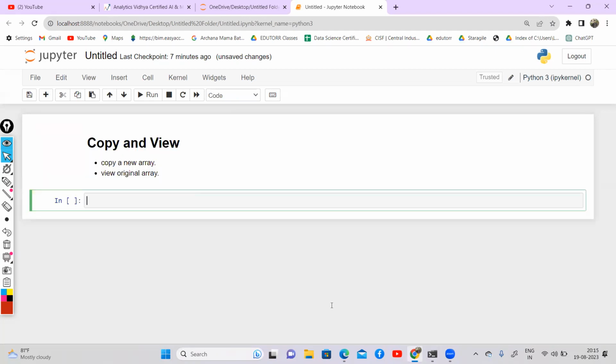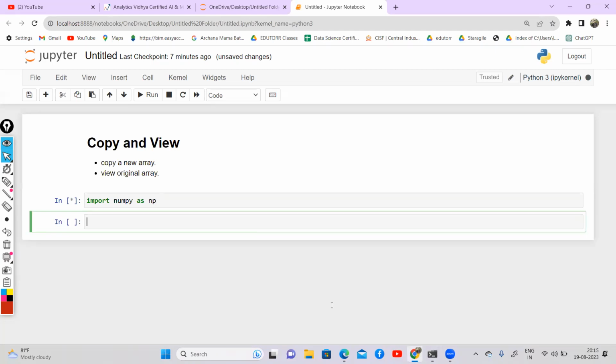So let me practically implement these things. First of all, let me import our main hero in this session, whose name is NumPy only. So import numpy as np. Let me execute this part. It's already executed.